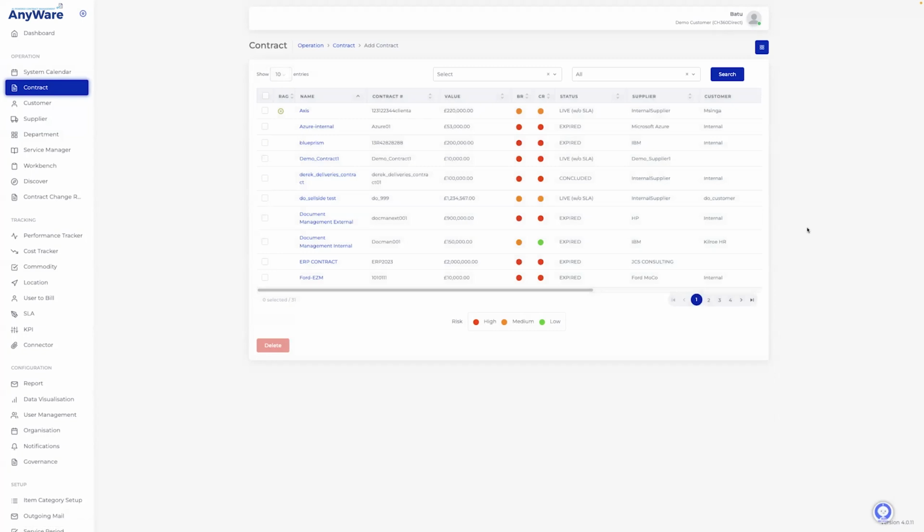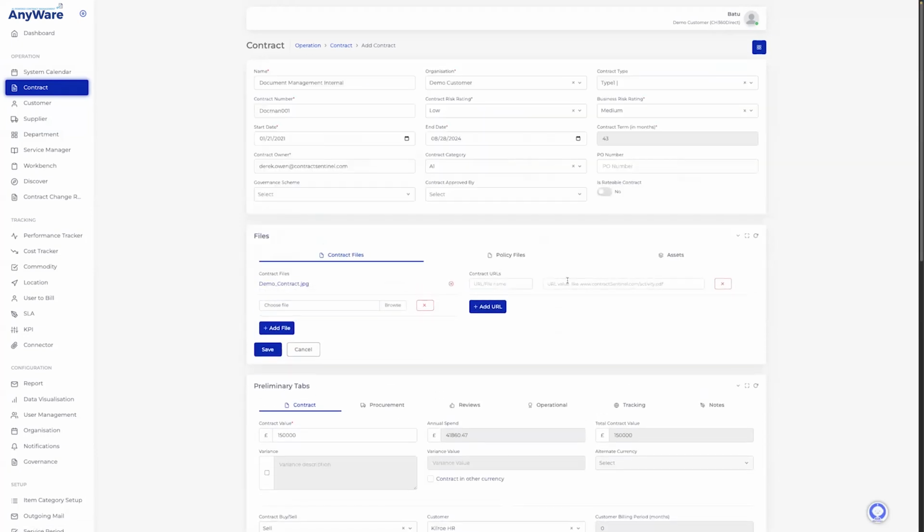So under here, we can look at all the data around the contracts, right? We can see their name, the contract number, each contract value. We can see their status, their supplier, and their customer. When you click on a specific contract, you can see the contract information at the top, such as the name, organization. You can see the contract type with the contract number, contract start, and end date. Below that, we can see the contract files, the contract policies that we have uploaded.